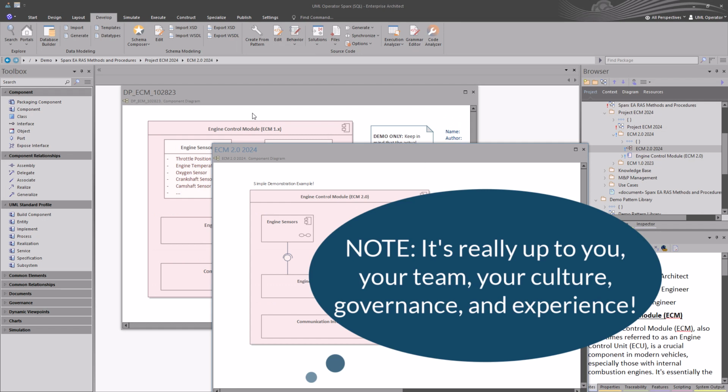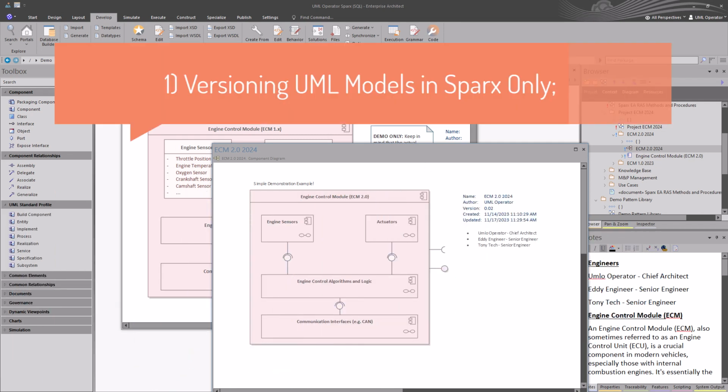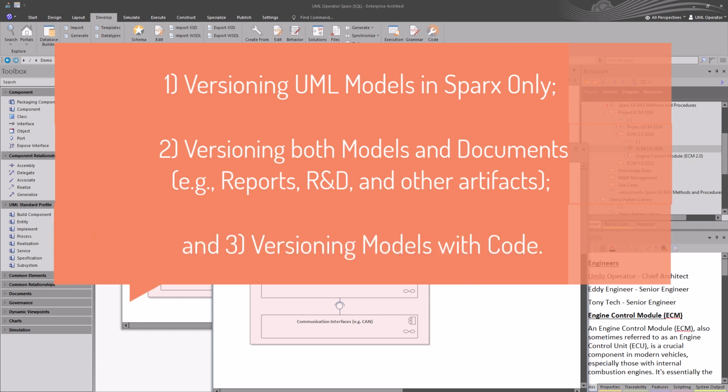We will break this content into three subject areas. 1, versioning UML models in Sparx only. 2, versioning both models and documents, for example, reports, research and development, and other artifacts. And 3, versioning models with code.